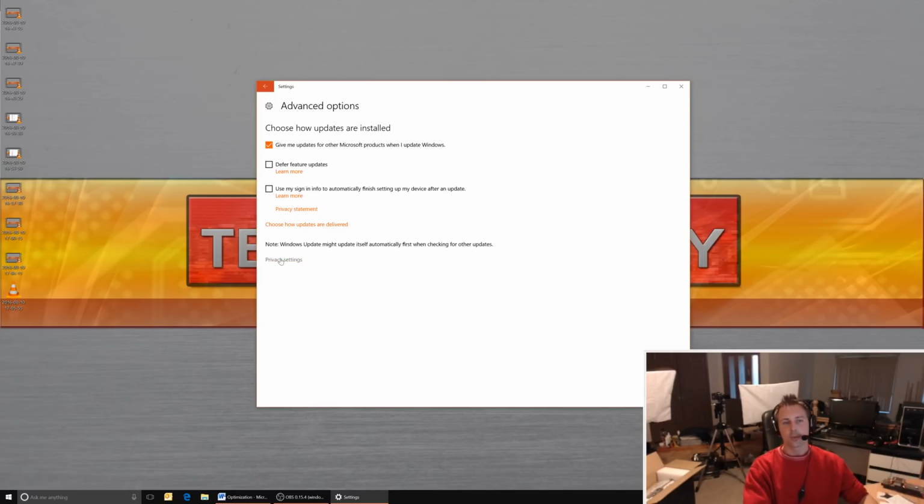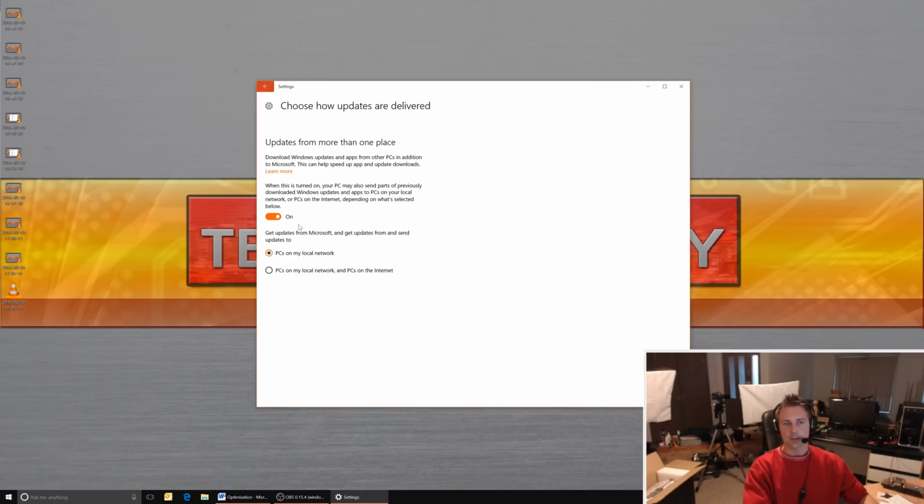But another important thing here is to go to privacy settings, choose how updates are delivered, and make sure this one is not on this tab here. So you don't want it on PCs on my local network and PCs on the internet. You don't want to be having your computer as a hub for sending updates to other people. That'll just kill your network, especially if you've got sluggish upload speeds like I do at the moment. So make sure that's checked, or you can just turn it off altogether.